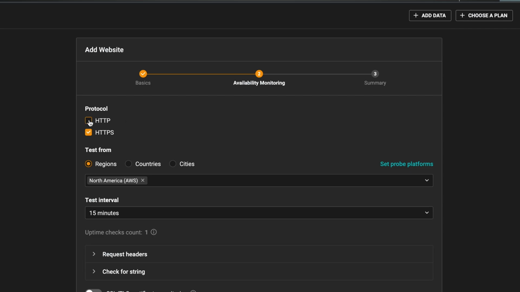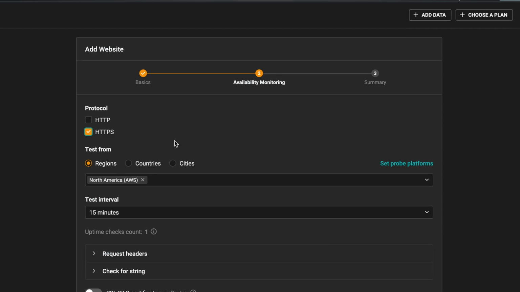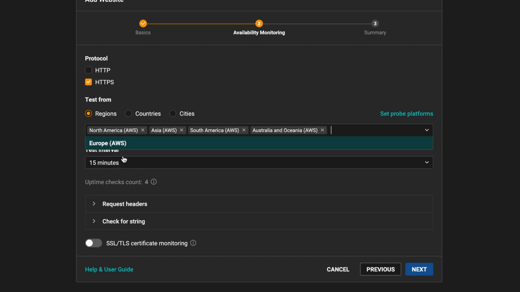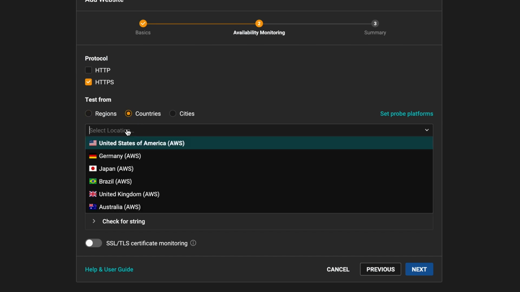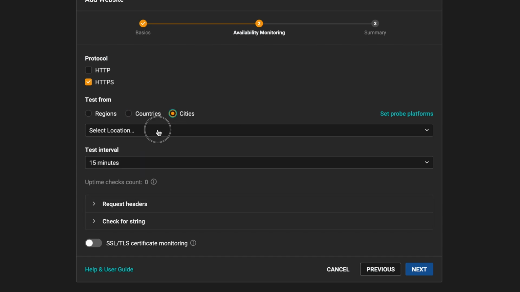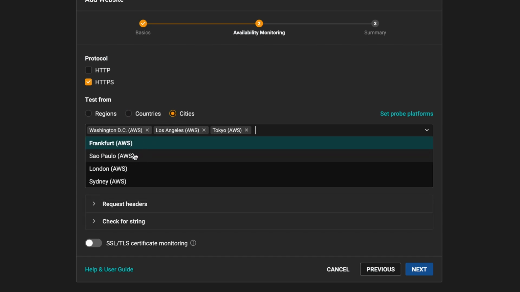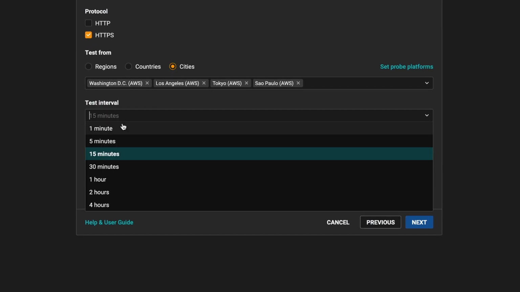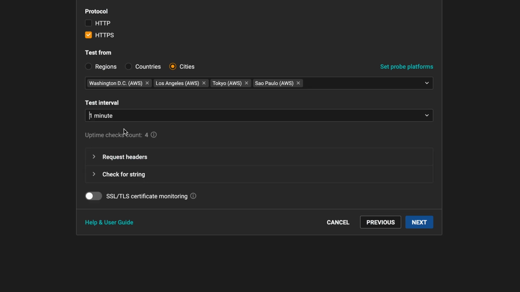Choose between either HTTP or HTTPS for your desired protocol. Now select where you would like your website to be monitored from. You can choose between generic regions, countries, or even specific cities. Set the test interval for how often you would like your website to be checked on.